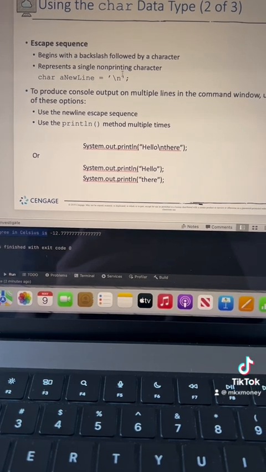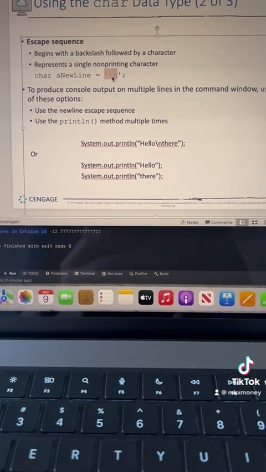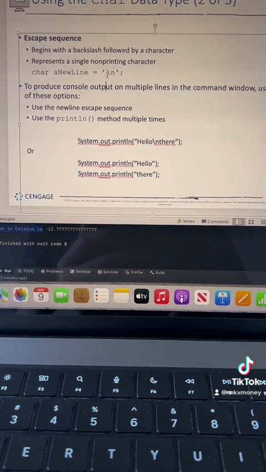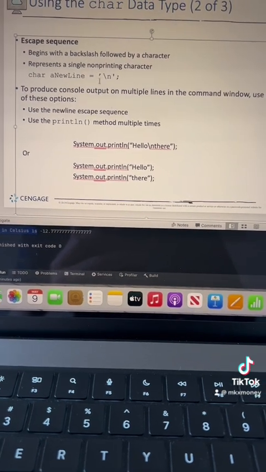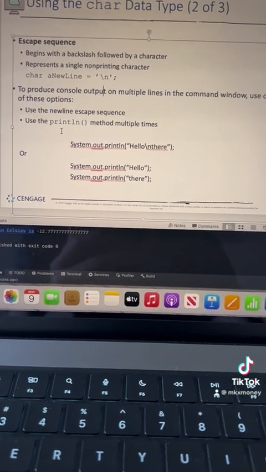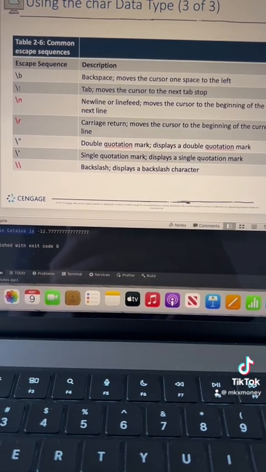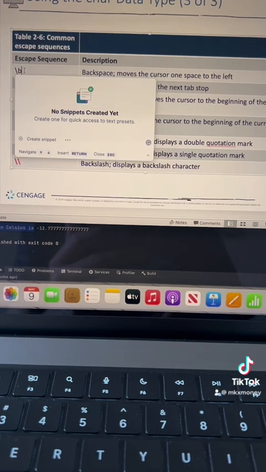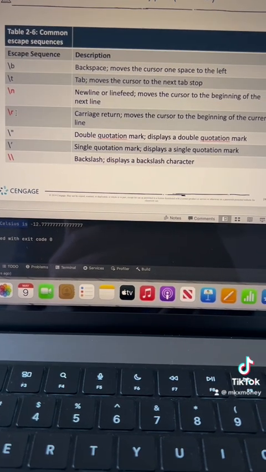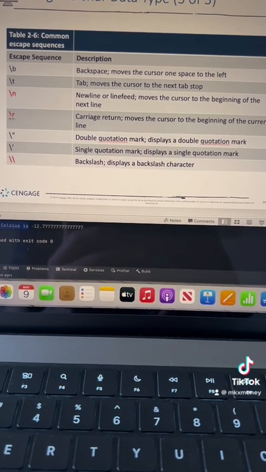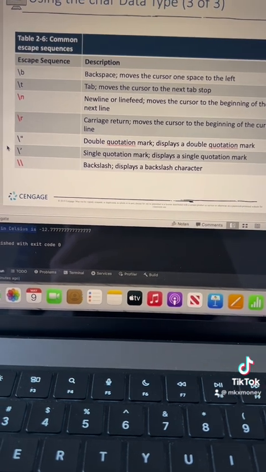An escape sequence, something like this, can be used if you want to change the line. If you are writing the code and want to put it in different lines, you use this escape sequence. There are different escape sequences that have different meanings. Like this, it means there's a tab. This is related to backspace. When you use this, carriage return, and other ones.